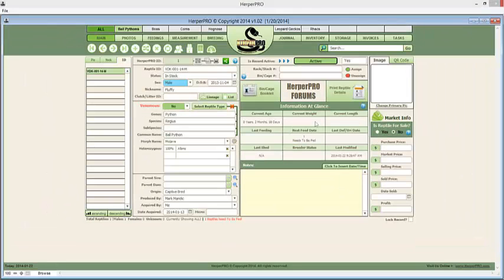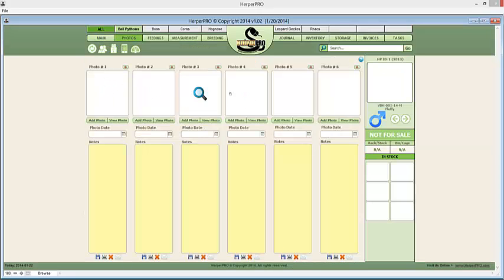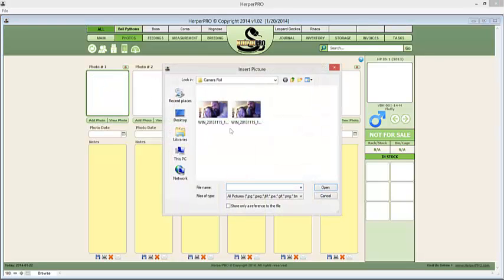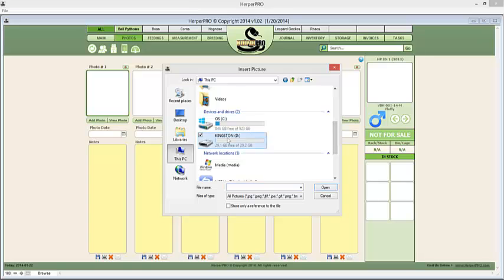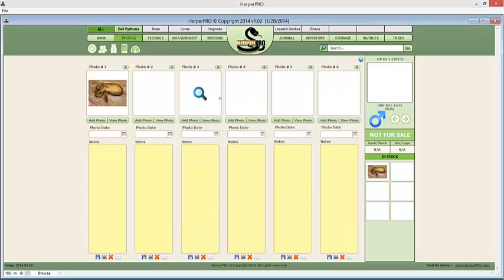So we can go ahead and add photos to the animal by clicking up here, and here are the 6 possible spots for you to put photos. So we'll go ahead and add a photo, and we will go to, it's here somewhere, here we go, Kingston. We're going to go ahead and add that one to the photo. Now, in order to make this the primary photo, which will go up in the screen here, we're going to go ahead and click this red button there.